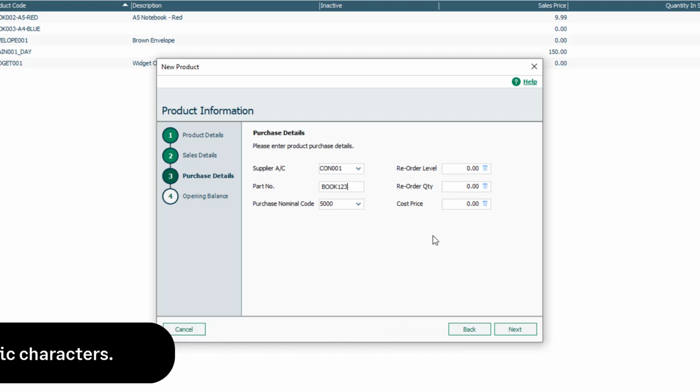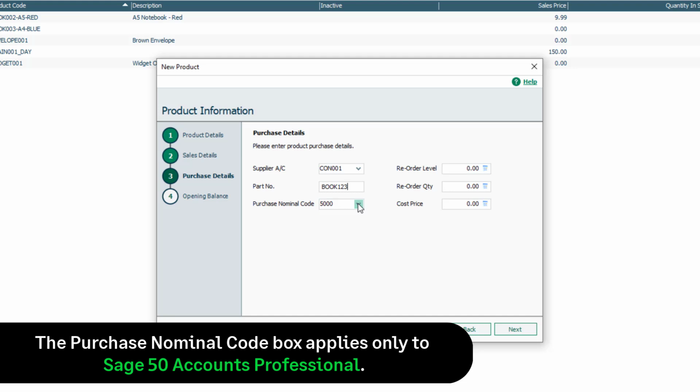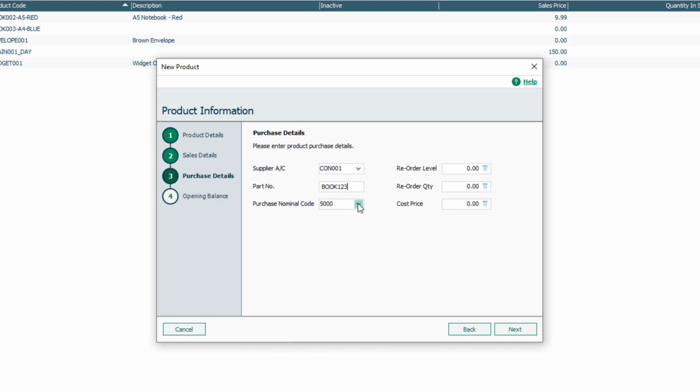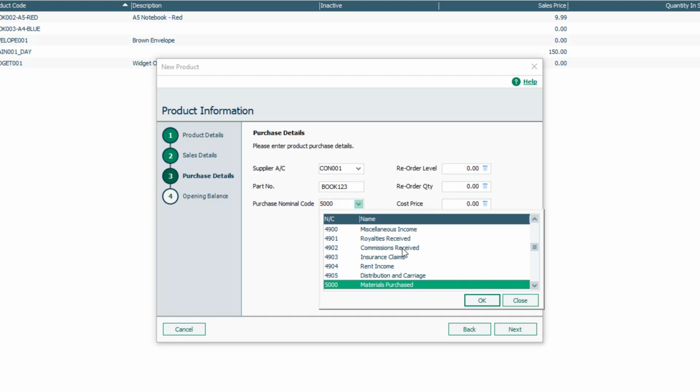The Purchase Nominal Code box applies only to Sage 50 Accounts Professional. If this already contains data, it is then pulled through from the product default settings. To change this, click the drop-down and select the required nominal code.